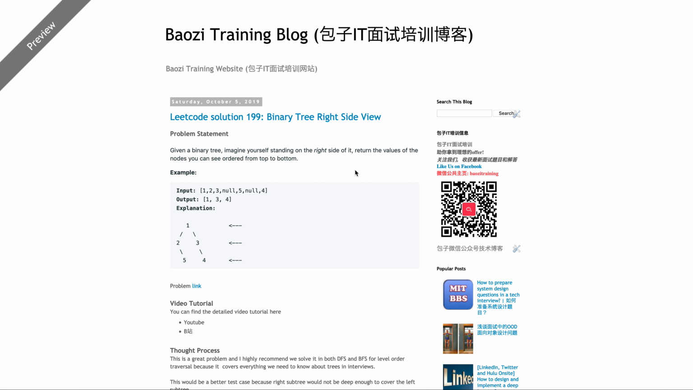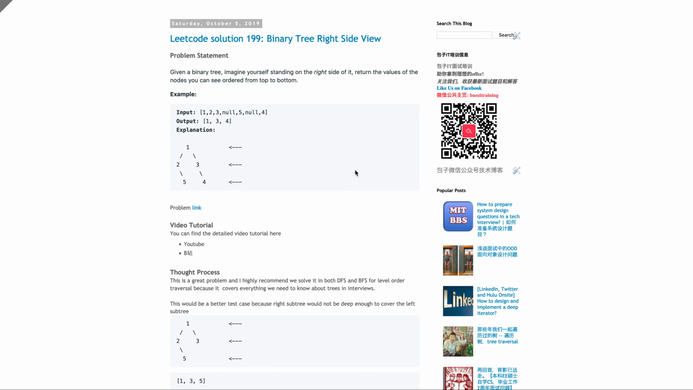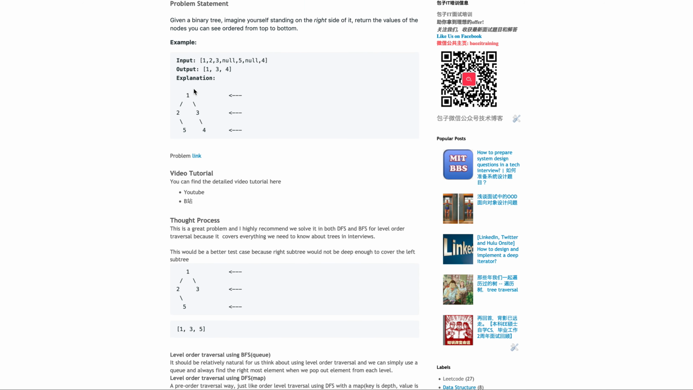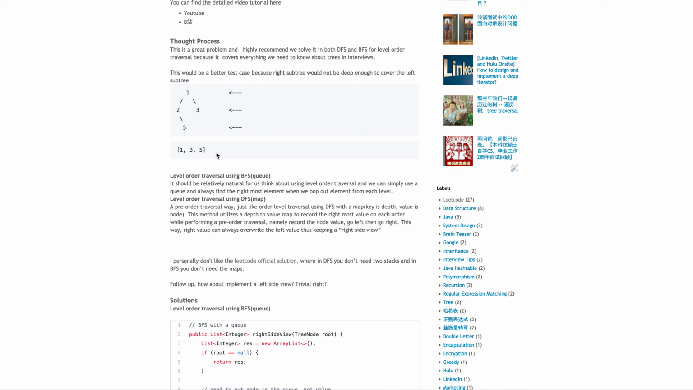All right, so today we're going to talk about this interview question, Leetcode question, binary tree right side view. Essentially the problem gives you a binary tree. It doesn't matter whether it's a binary search tree or not, it's just a binary tree. Return the right side view, essentially the rightmost side of values, in this case from top to bottom. So in this case, it's 1, 3, 4.